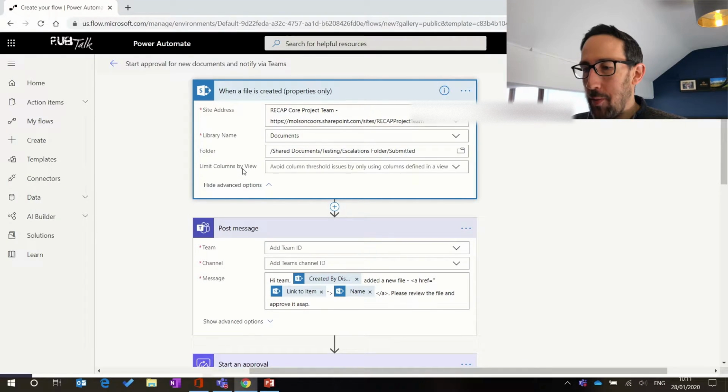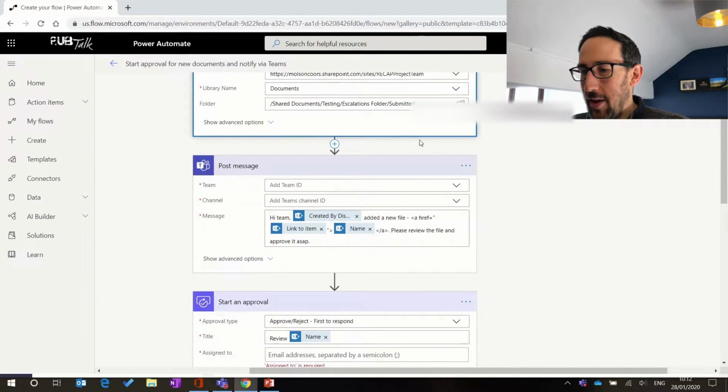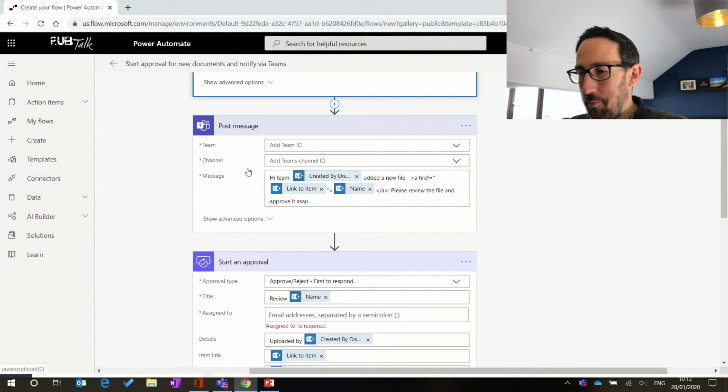One thing I'll come back to in part 2 or part 3, and remind me in the comments if I forget, is to limit columns by view, which I found was important by accident when the flow trigger stopped working for some reason. I'll go through why that's going to be really important, especially in a big team with lots of files. So for now, anything that's put in that submitted folder is going to start the flow and trigger it. Then it's going to post the message back into our team for us, which is great.